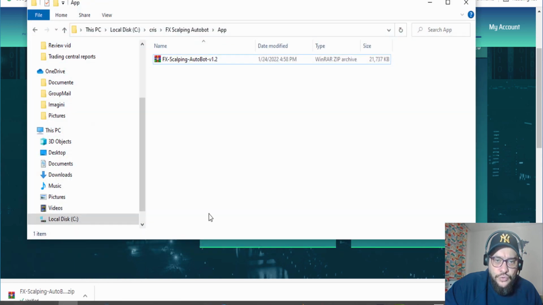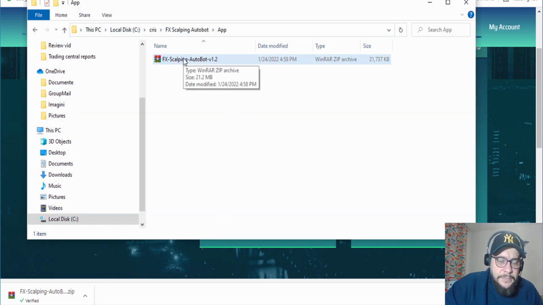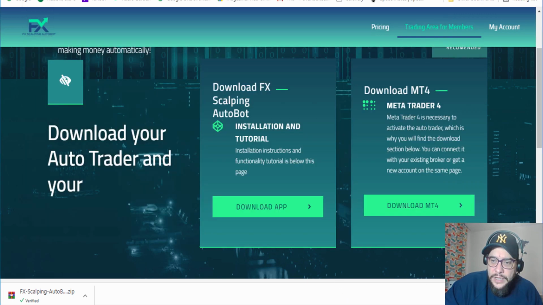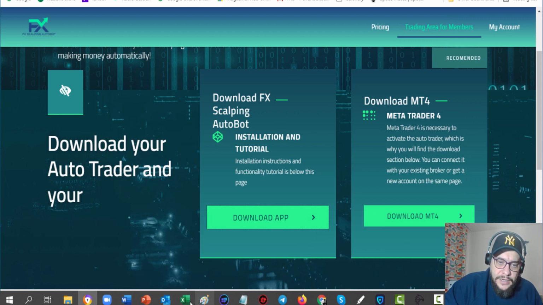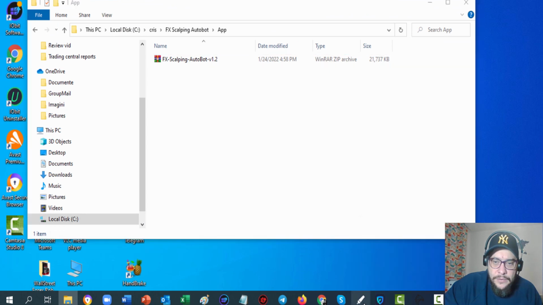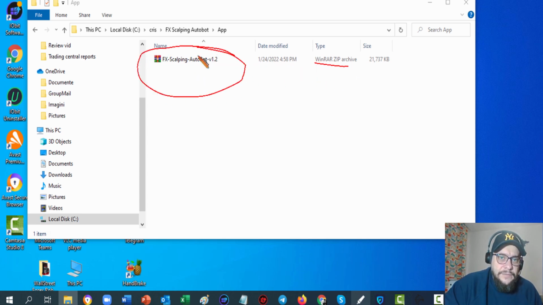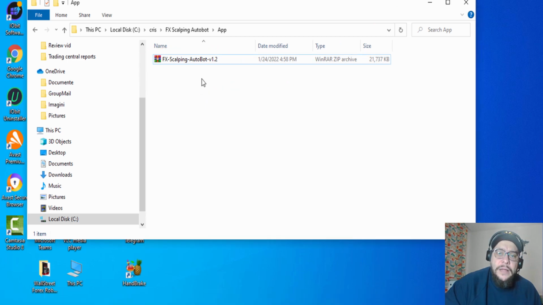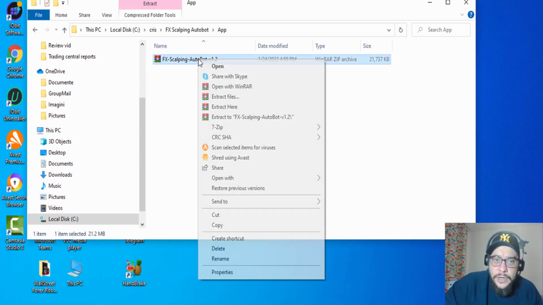And let's go to my FX Scalping Autobot app, and you will see a WinRAR program. You will need WinRAR in order to unarchive the program, to unarchive the expert advisor. And let me put the pen here to make it easier for you. So this is the program WinRAR. Yes, this is a WinRAR zip file, and in order to unarchive the file you will need the WinRAR program. You can Google it, of course. I will click extract here.